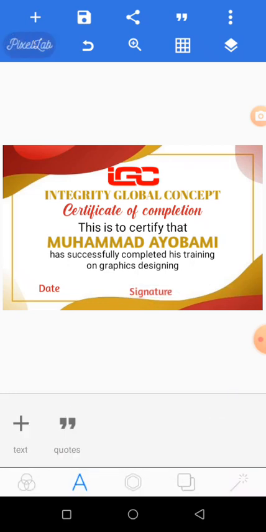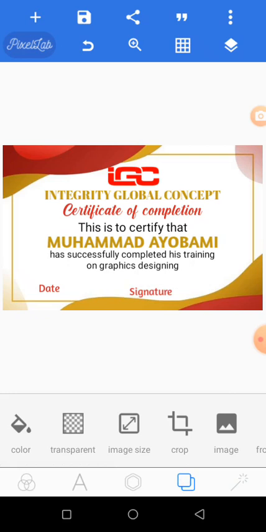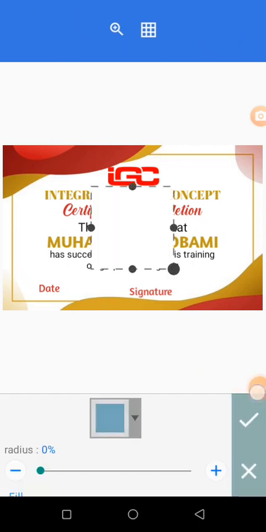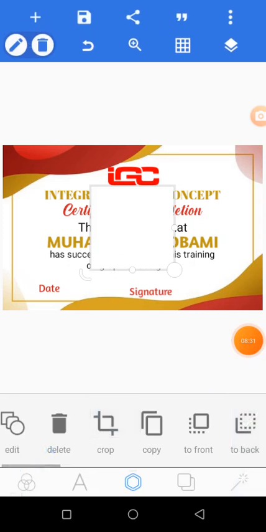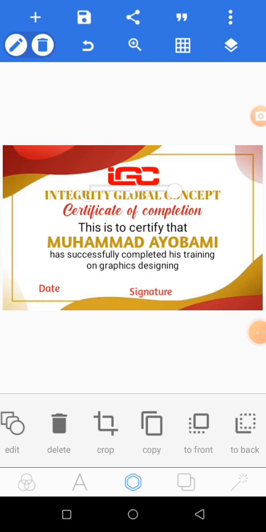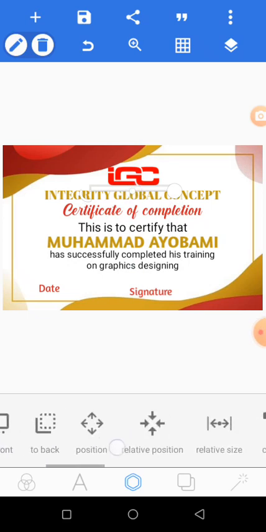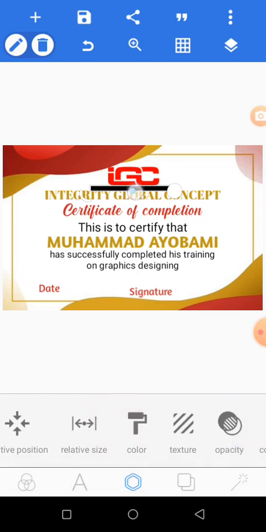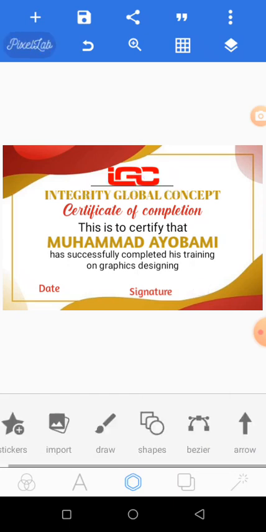Now let's add a line where we put our date and signature. Go to the shape button, then press shape, then mark it, press this mark button. Now decrease it in this place. Now change the color to black, give it black color, press OK button, then decrease this in this part a little bit also, decrease it a little bit.